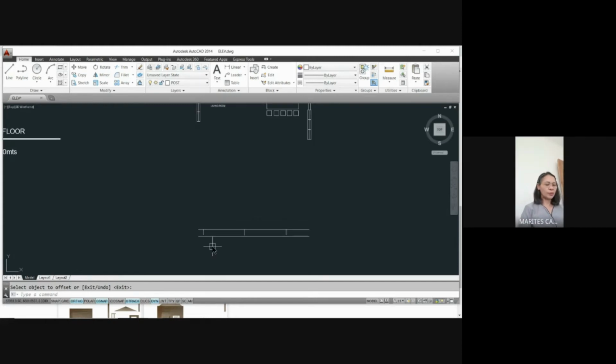So after that, we may draw the corner wall. So 400 plus 3,100 and then enter key again to initiate the same command.